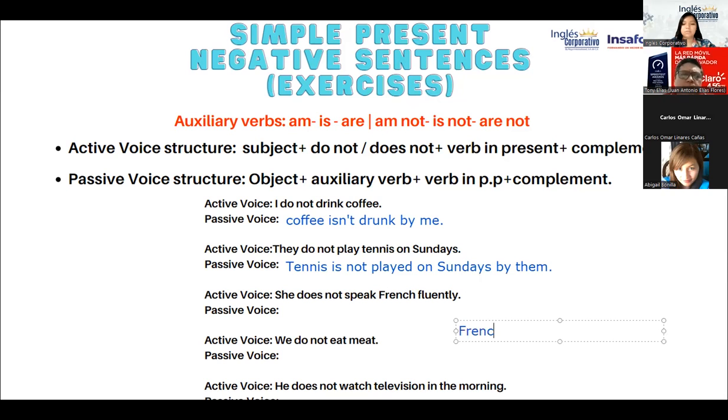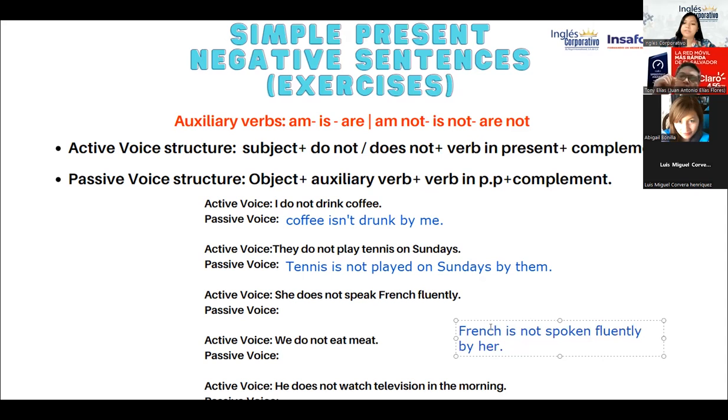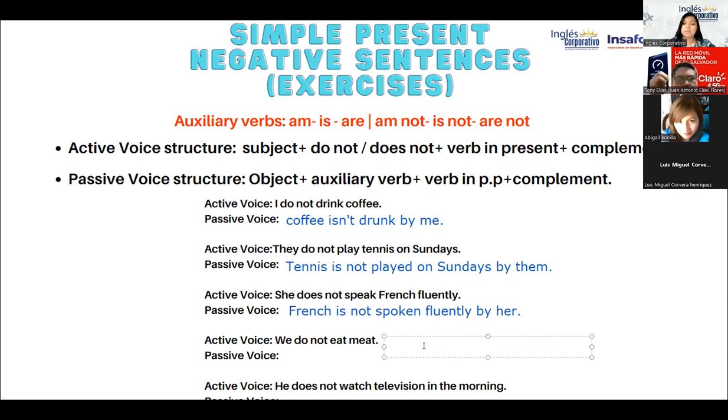French is not spoken fluently by her. Perfect. Number four: we do not eat meat. Meat is not eaten by us. Perfect. And the last one.